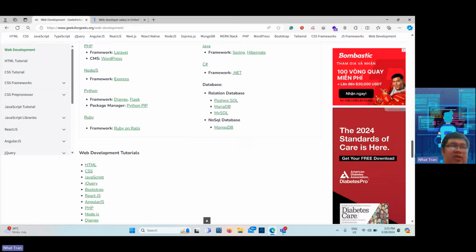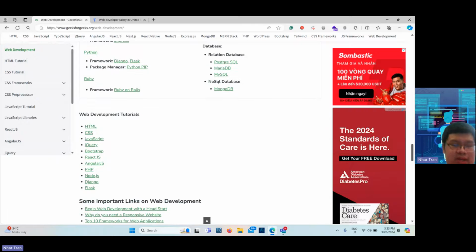So, in summary, web programming is the process of making a web, coding a web, and publishing a web. And there are many tools to use. For the front end side, HTML, CSS, JavaScript. For the back end side, Node.js, Python, Java. And being a web developer can make you money from scratch.